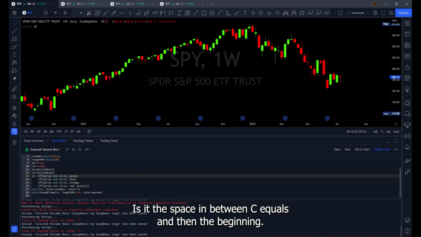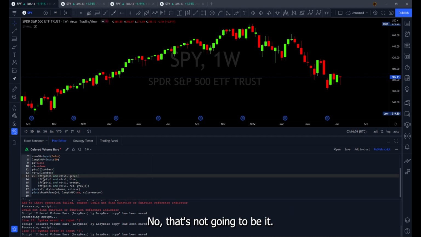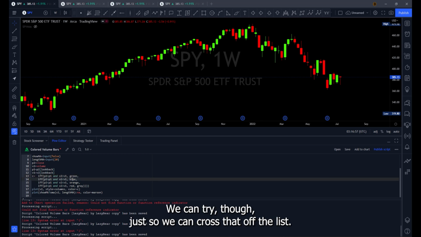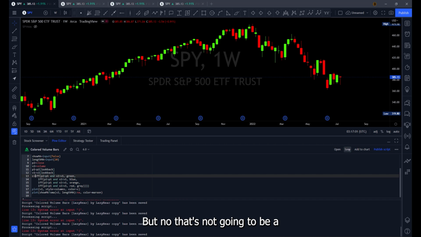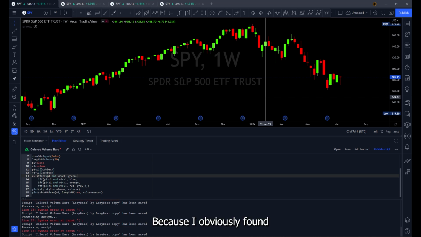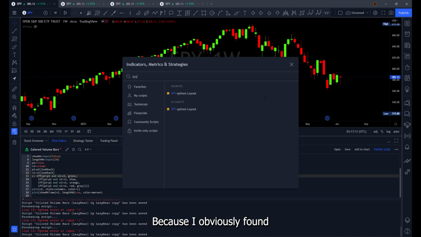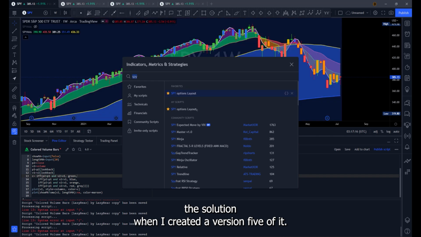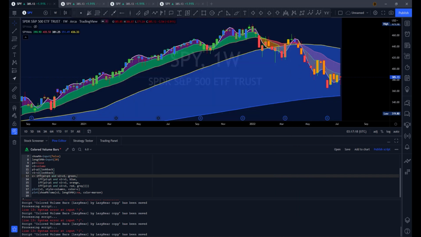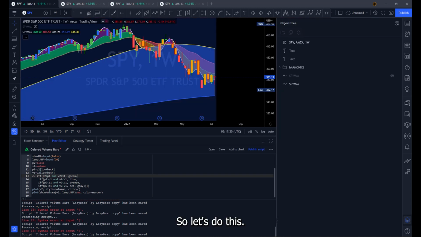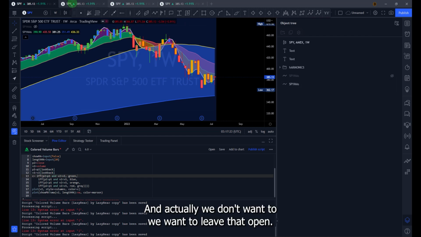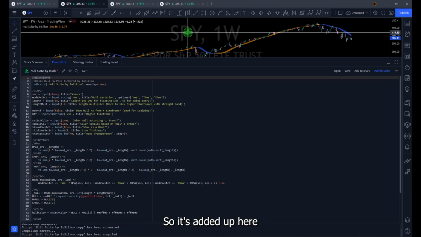Is it the space in between C equals and then the beginning? No, that's not going to be it. We could try though, just so we can cross that off the list, but no, that wasn't it. So typically, and let's add on mine, because I obviously found the solution when I created a version 5 of it. We want to leave that open, so let's add it up here.